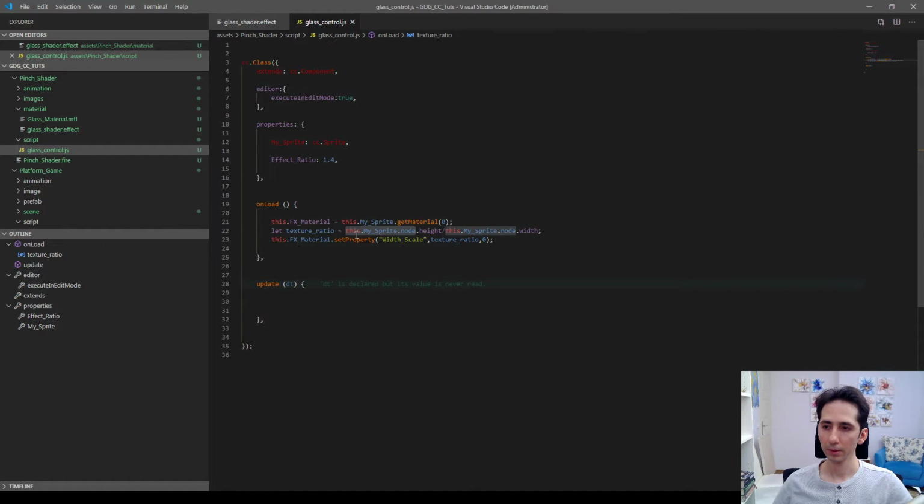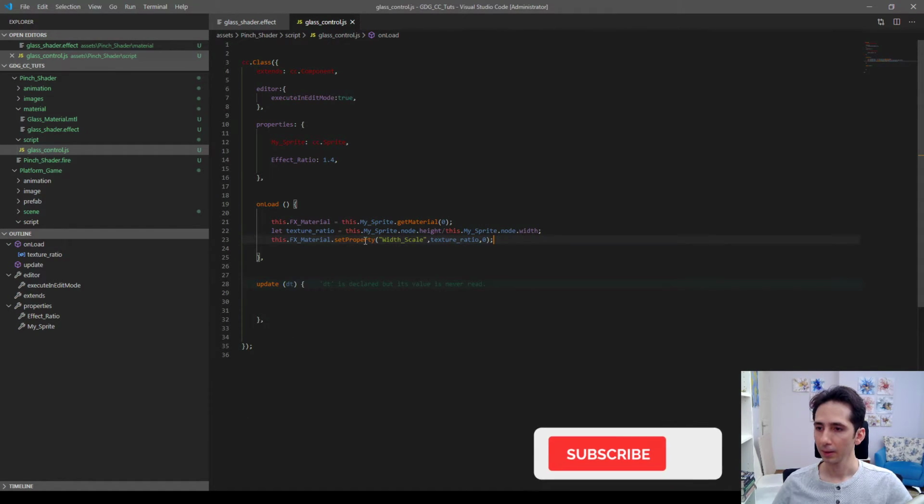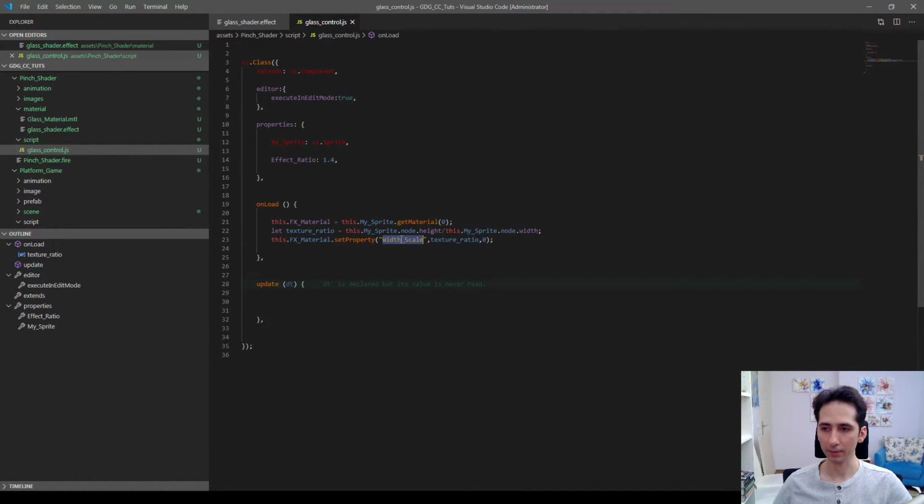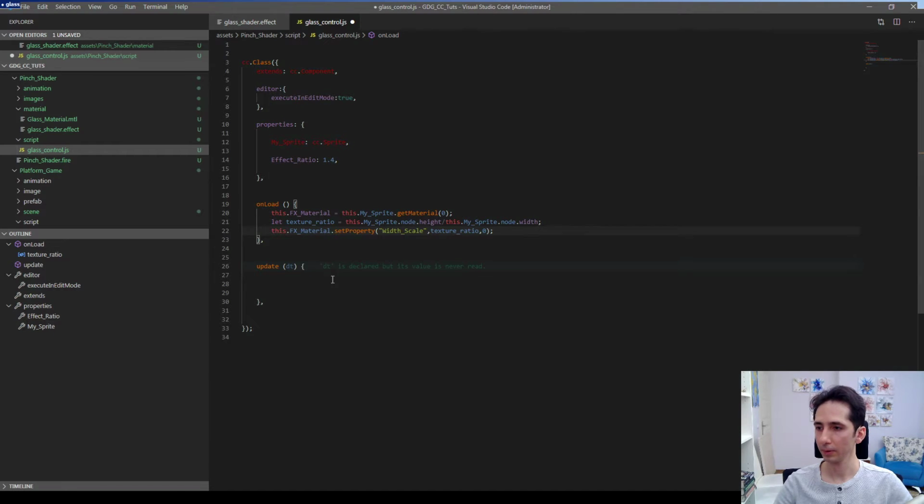So this is going to be the width scale. I will pass this width scale property to fx material, which I get from my sprite, and this is the pass number, so I just keep it default. Yeah, this will be okay. So let's go for the update method.